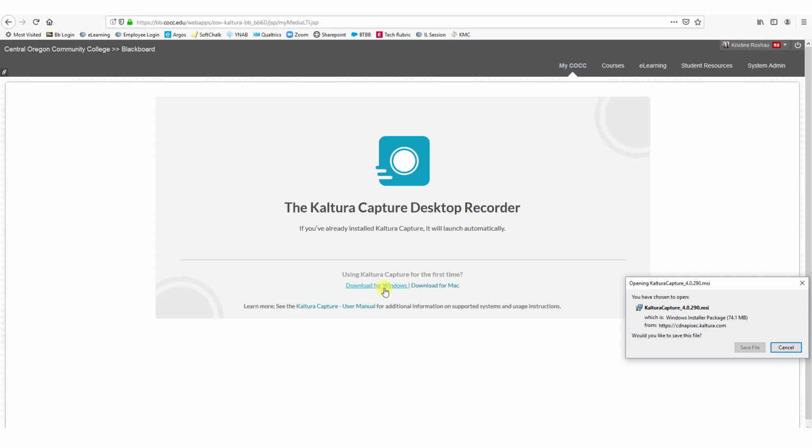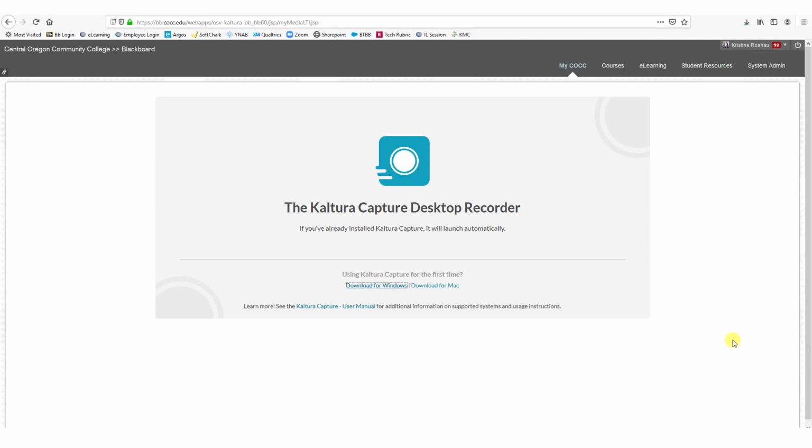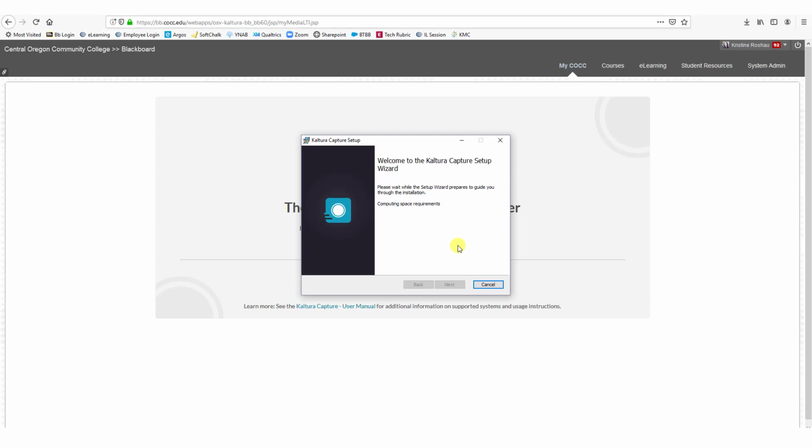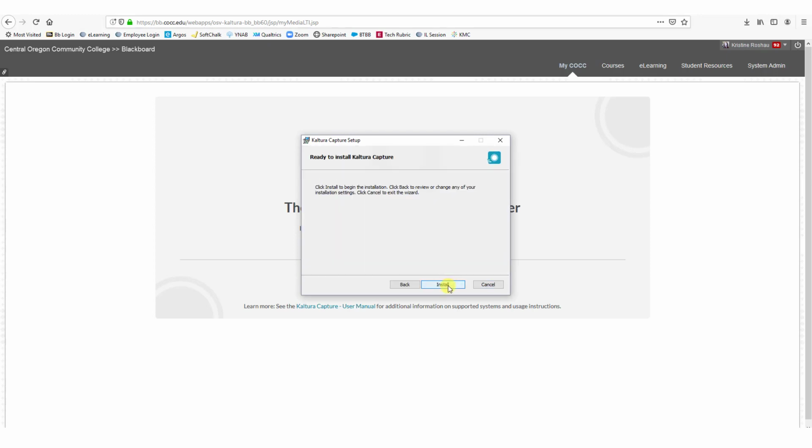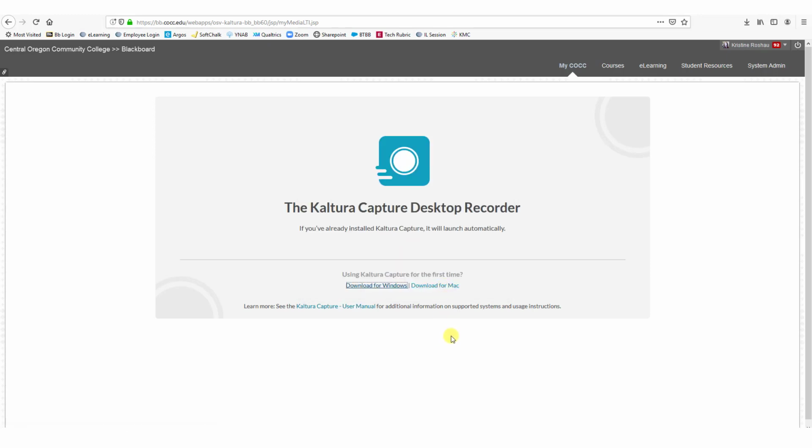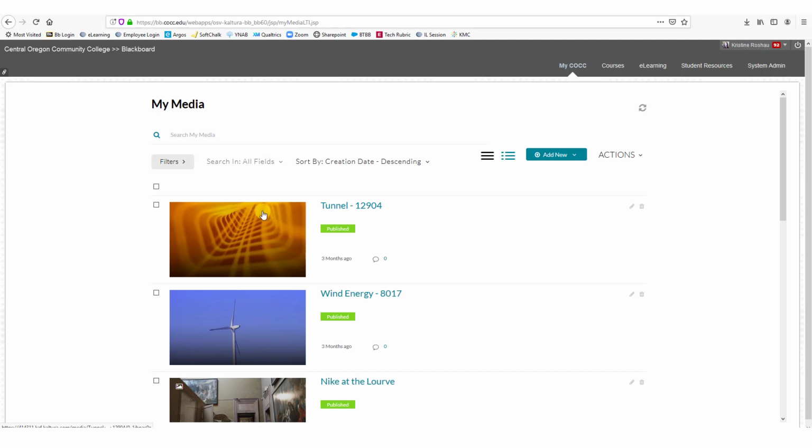Go ahead and save the file, and once it's finished downloading, you can run the executable file. You may get a warning or a prompt from your browser when you do this. It's completely safe. Just click OK and continue with the setup and follow the setup wizard. Just click through the prompts and let it run. And when you're finished, go ahead and refresh the screen.